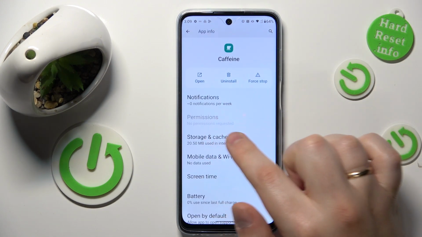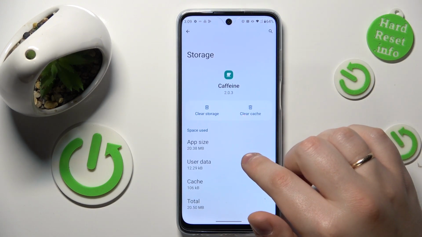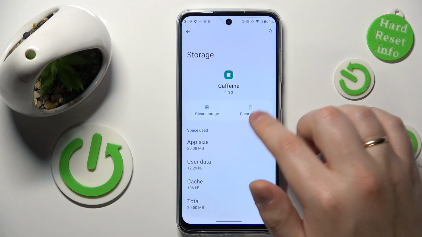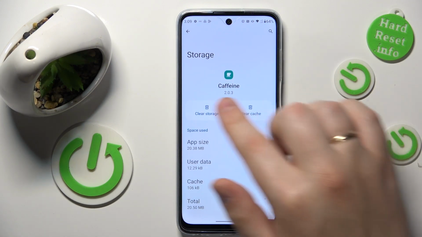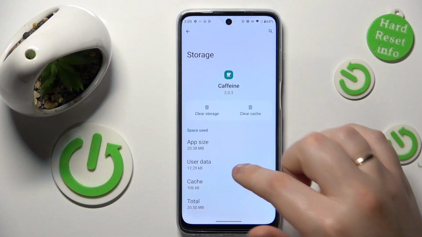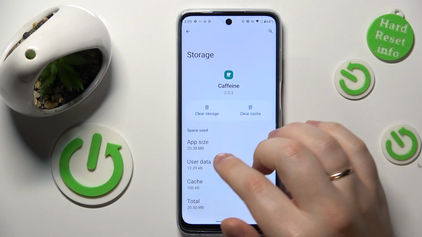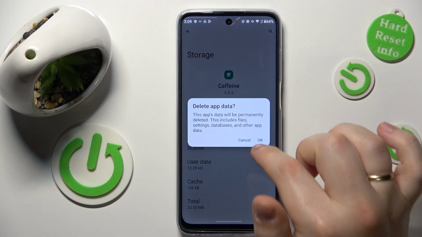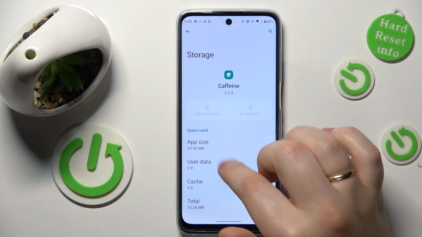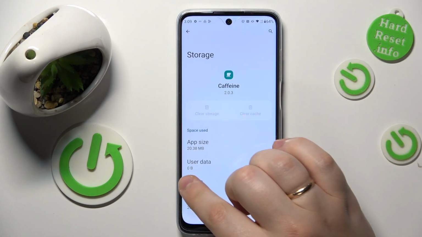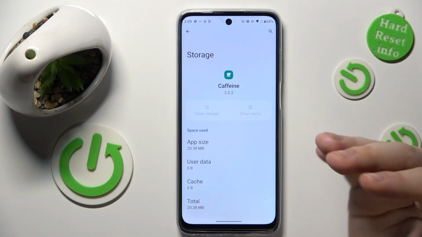Then onwards, go for the storage and cache. And at the storage page, you can either exclusively clear cache by tapping at the respective option, or you can remove all user data, including cache that this app has, by tapping at the clear storage, then OK. And as you can see, both app data and cache were successfully cleared or deleted.